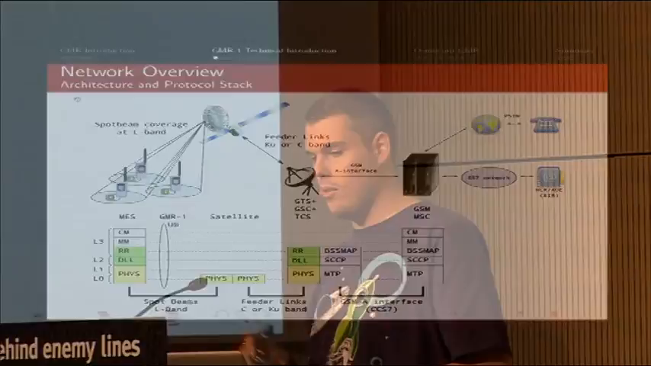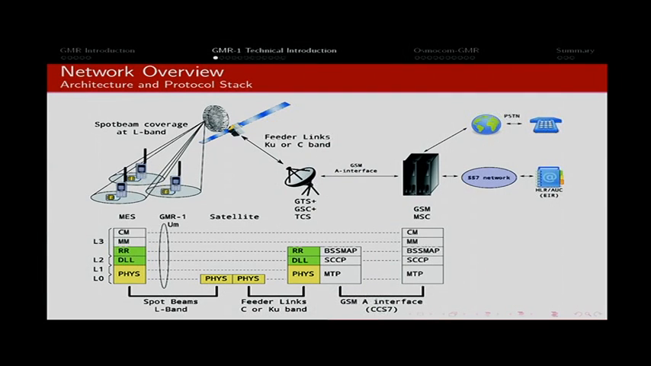So this is an overview of a GMR network. And you can see the protocol stack on the bottom. Everything that is in color is specific to GMR. Everything that is in white is common with GSM with no modification whatsoever. So as you can see, everything that is in the core network is shared with GSM, exactly the same.